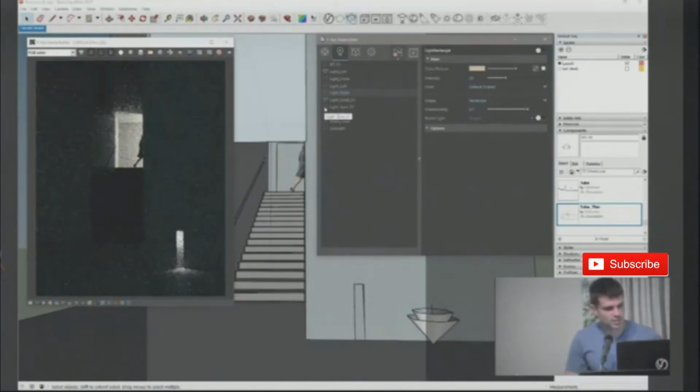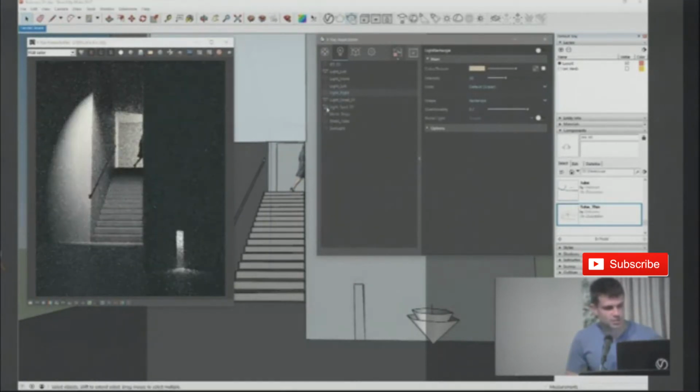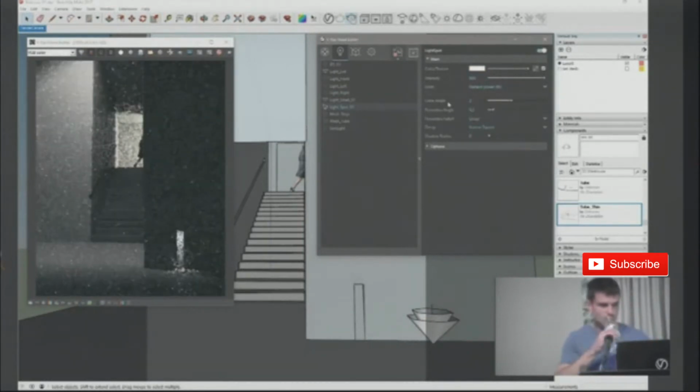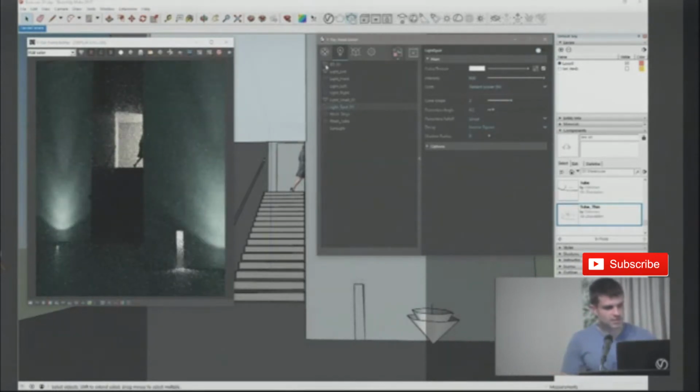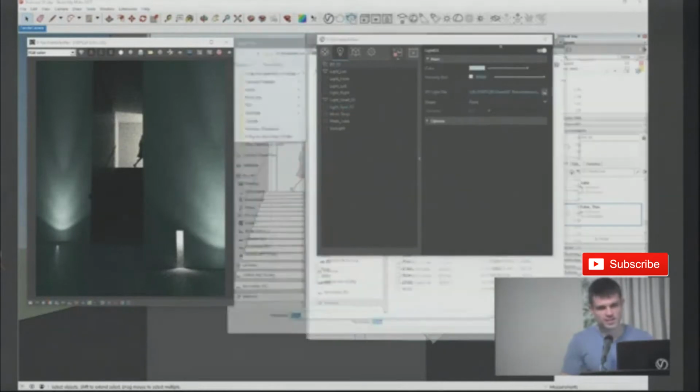And now you'll see examples of some other light sources. So this is the spotlight. And this is the IS light.